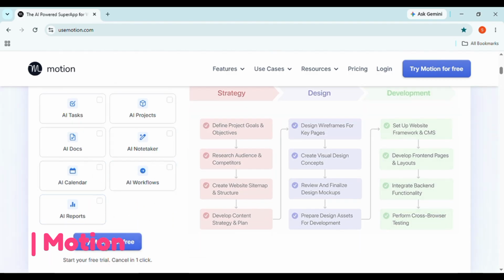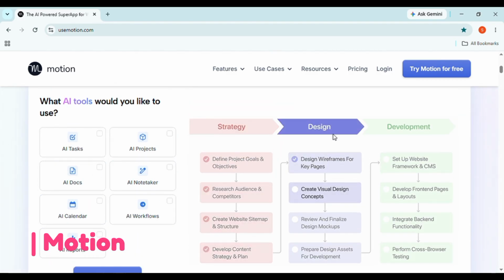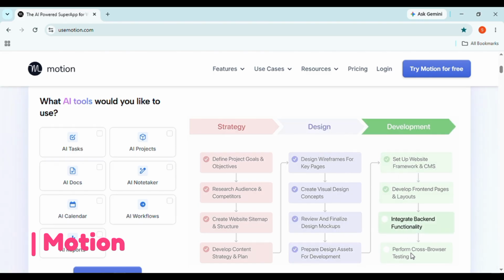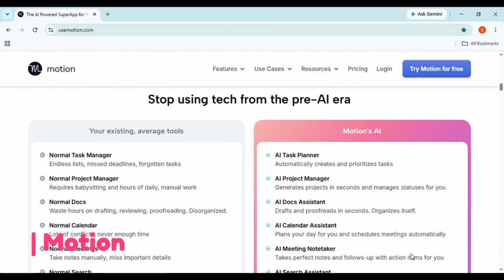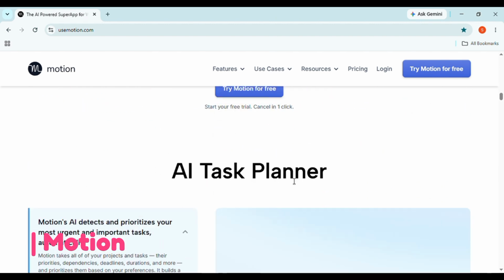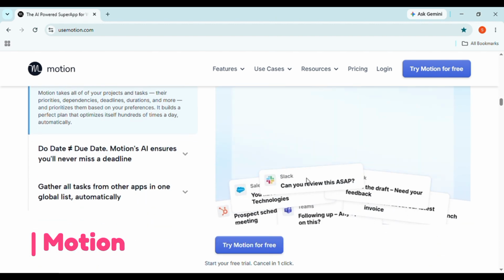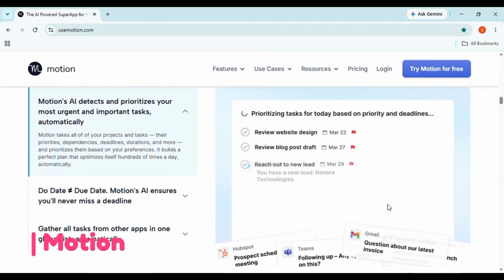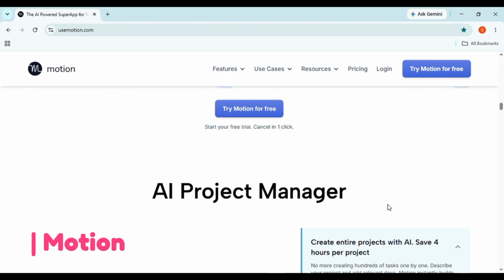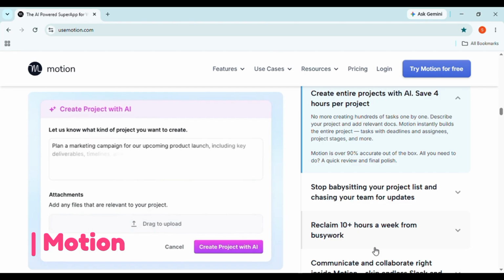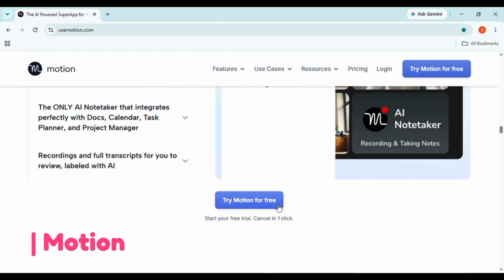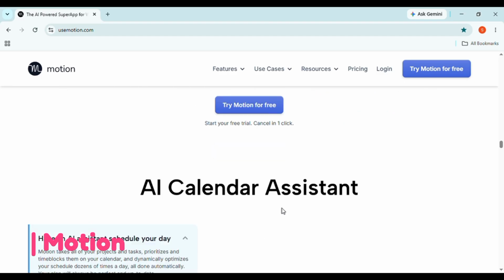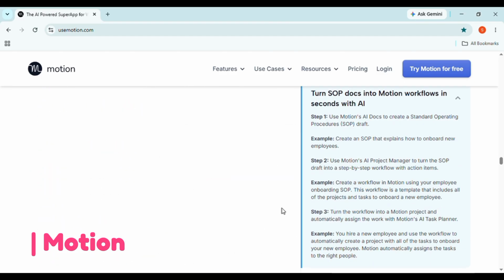Instead of just giving you a to-do list, Motion acts like a personal AI assistant. You simply add your tasks, deadlines, and meetings, and it automatically builds the best schedule for your day. If one meeting gets canceled or a new task appears, Motion instantly rearranges everything for you. That means you spend less time planning and more time actually getting work done. If you're a student, freelancer, or someone with a busy calendar, this tool can easily save you hours every week.